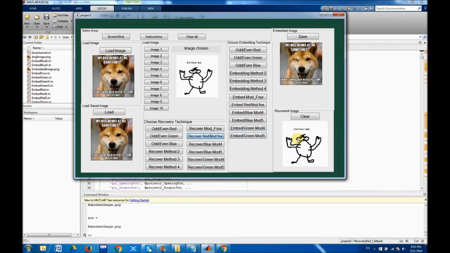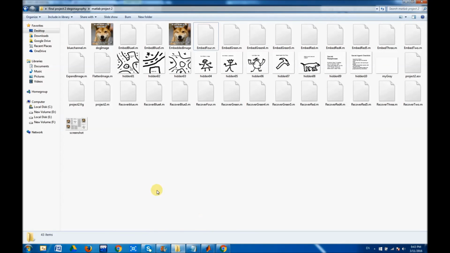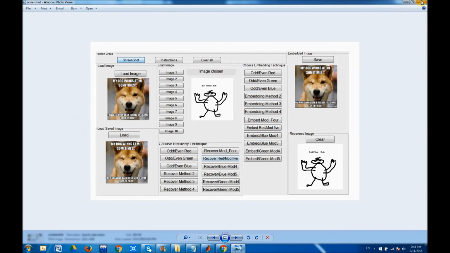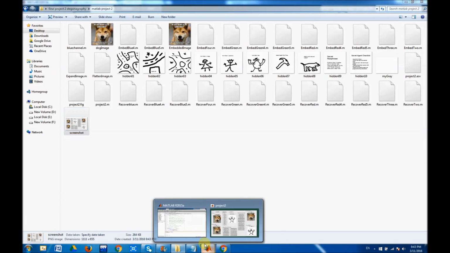And I also added the feature that you could take a screenshot. So you click on that and it takes a screenshot of the whole thing, and that would be saved under screenshot right here. And that's pretty much it for our GUI.